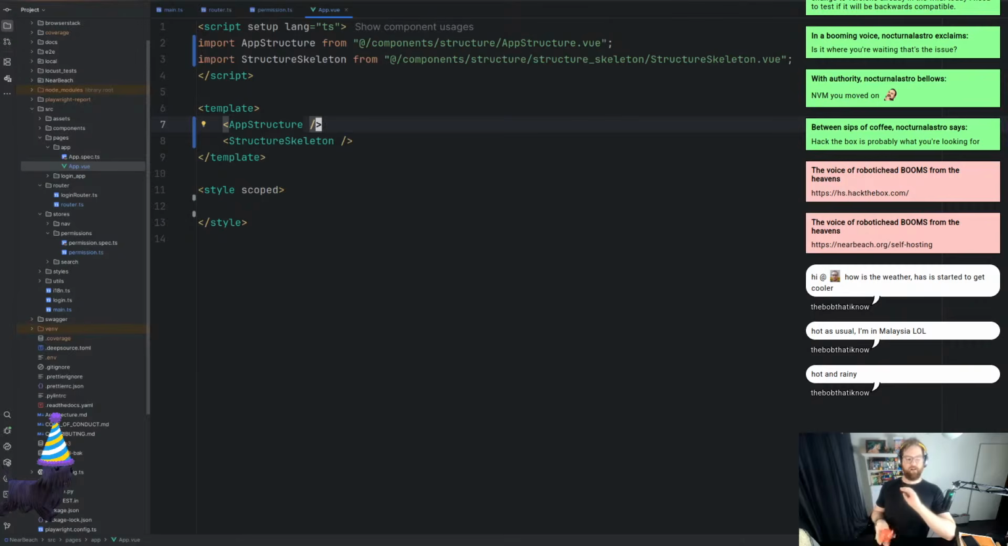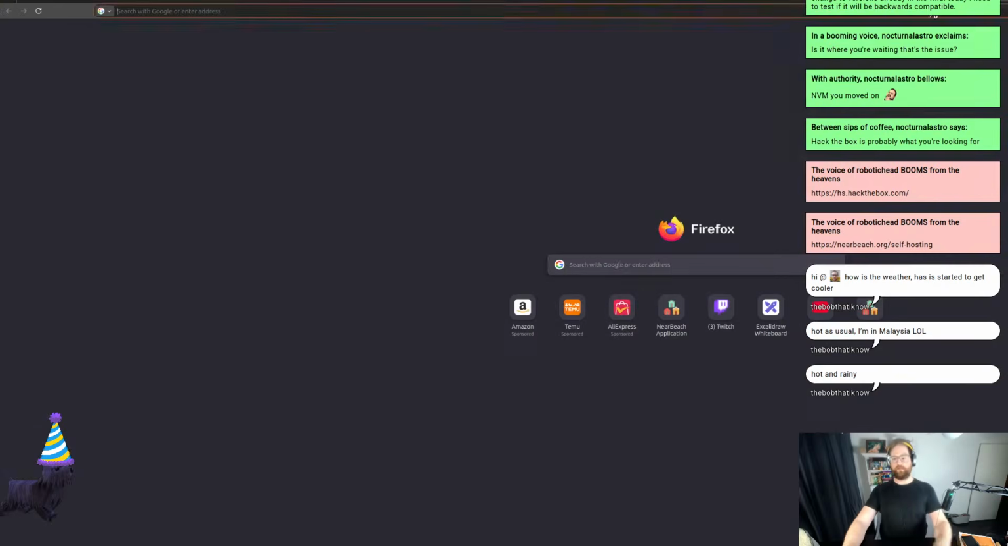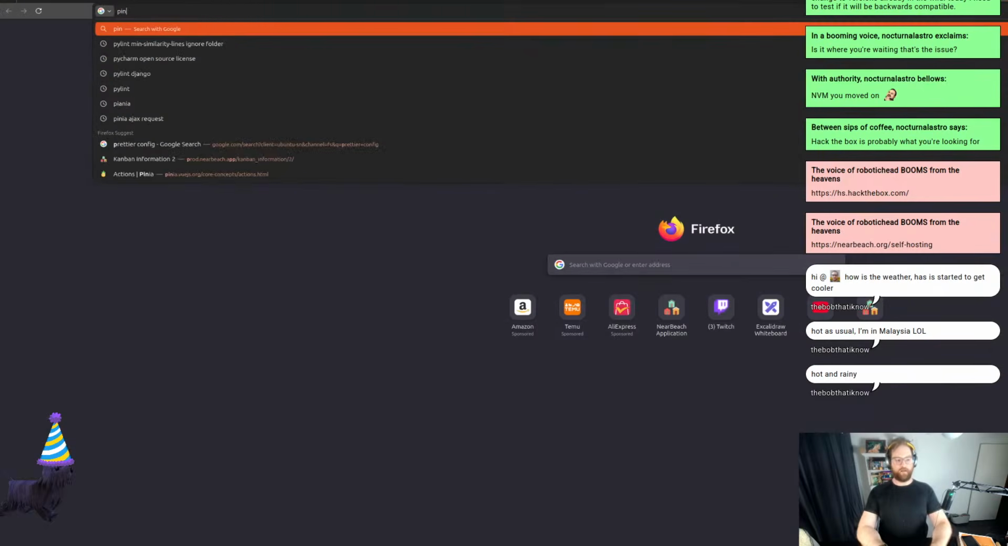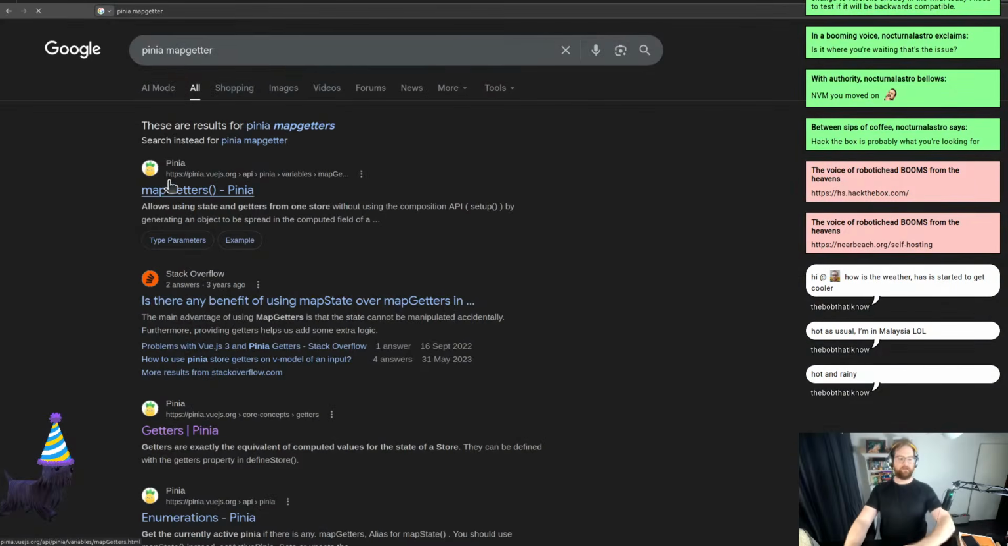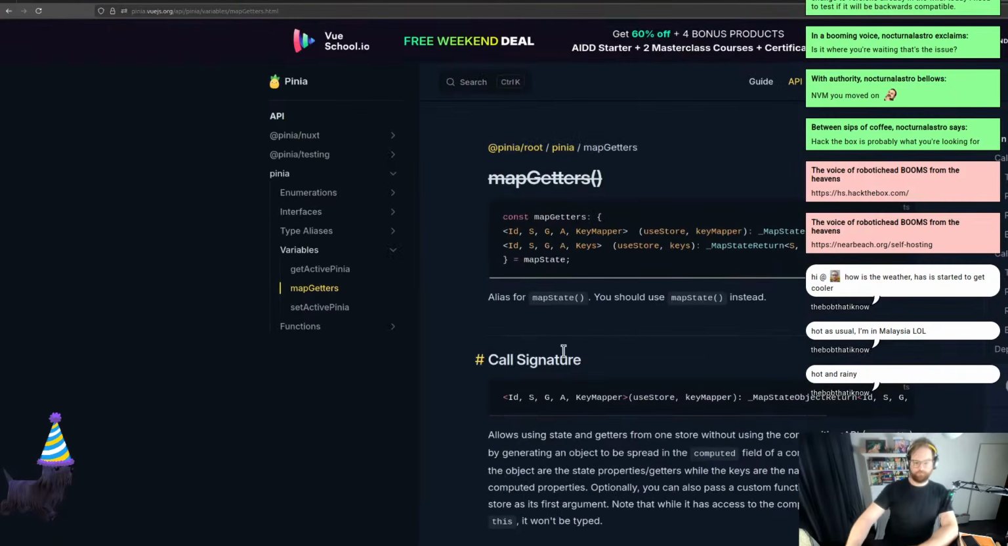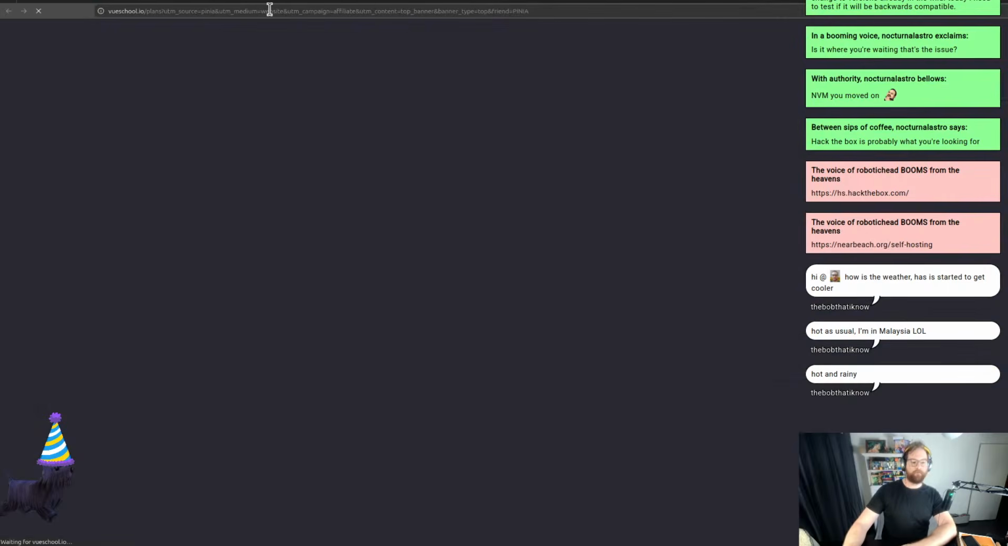I figured I'm going to leave these two on here for the moment. I've got to figure out how to do the map getters. Pinia map getters, or the equivalent of map getters for Pinia. So they're no longer used, judging by that lovely cross out there. Alright, not a problem.